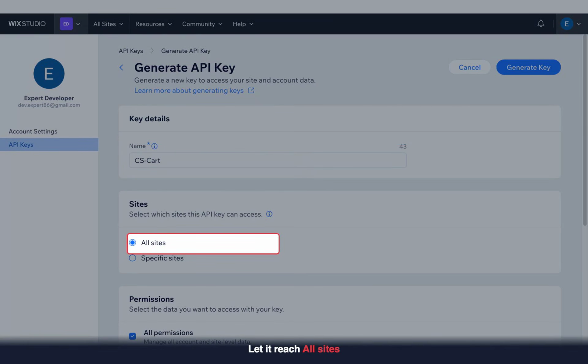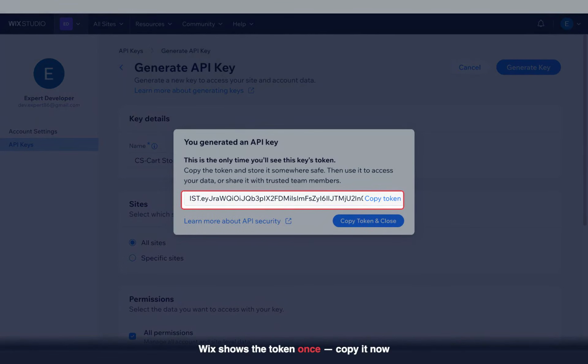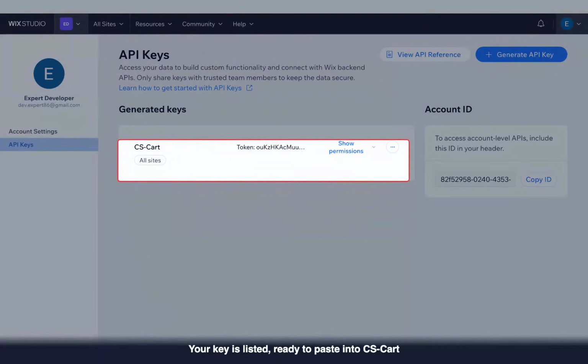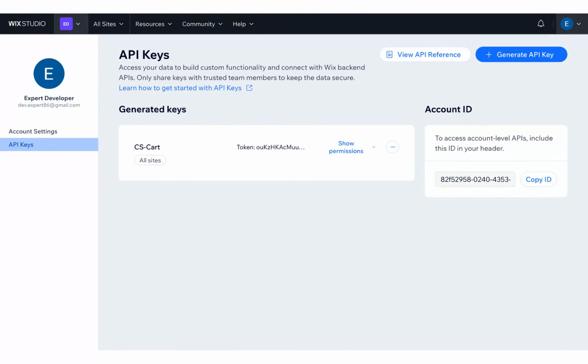Then the important part, permissions. Tick all permissions. The connector reads your catalog and writes orders back, so it needs account and site-level access, and granting everything saves you hunting for the one permission you missed. Click Generate Key. Wix now shows you the token, and this is the only time it will, so copy it and keep it somewhere safe. Your key is then listed in your account, ready to paste into CS-Cart.